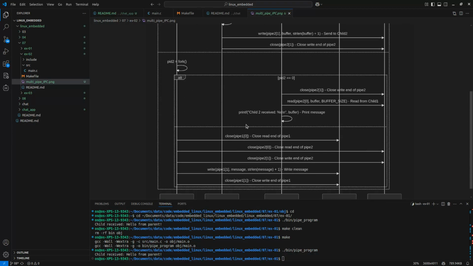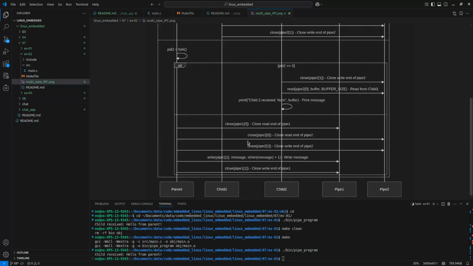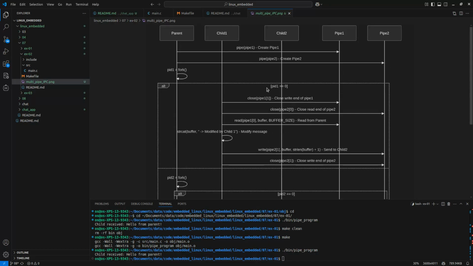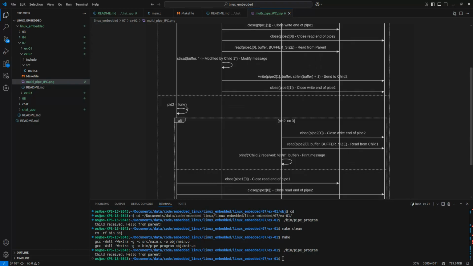First, I describe a bit about the message initialized from the parent process. Here we see we use the write function to write to pipe one. The first step is to create pipe one and then create pipe two. After that, fork is used to copy the parent process to create PID one, which is the child one process, and here is the child two process.